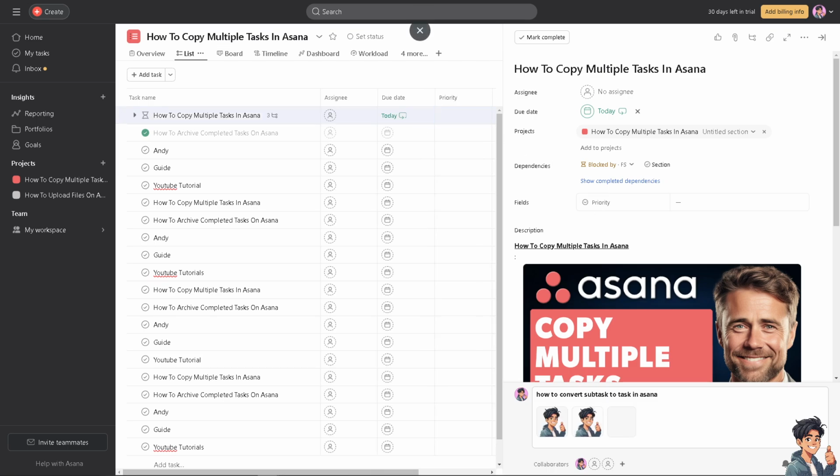All right, doing so will reduce the need to manually recreate similar tasks, and I find it very easy to ensure that the task details such as instructions, attachments, and deadlines remain consistent across different projects or teams.